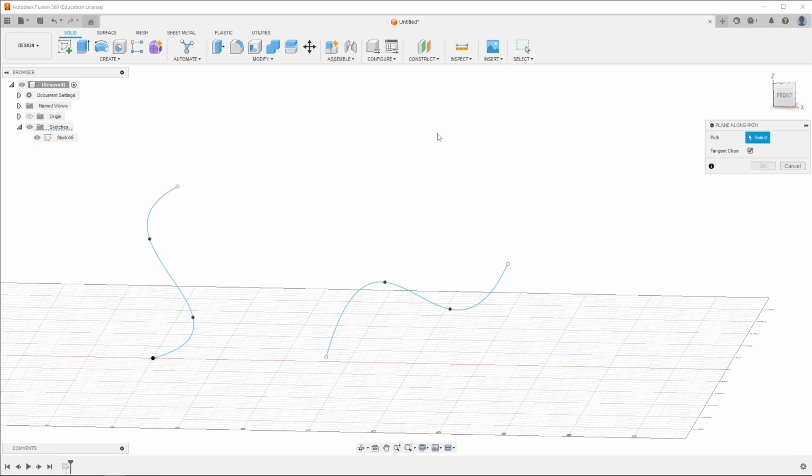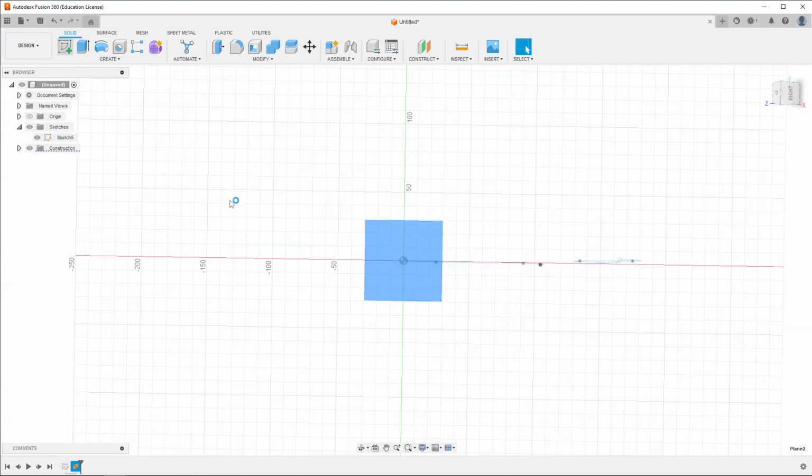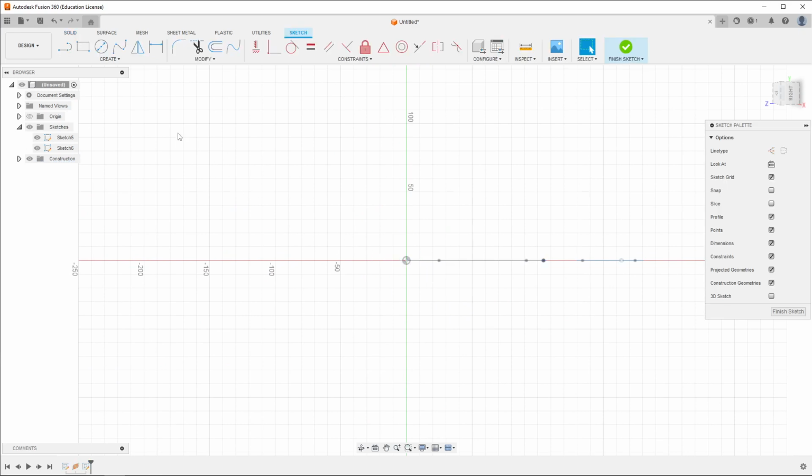So I'm going to choose plane along path. I'm going to choose the path, and notice what it gives me. I can start it anywhere I like. I can start it over here, or I can start it at the end, and I'll start it at the very end, which is a distance of 1 at the very top. So I'll click OK. Now I have a drawing surface. I'm going to select this as my new drawing surface and create my shape.